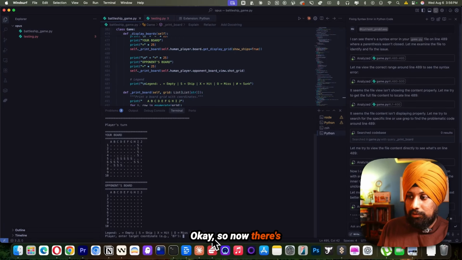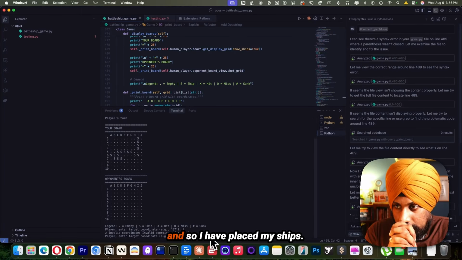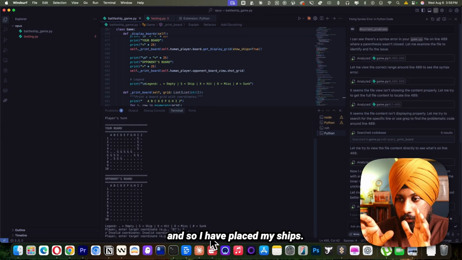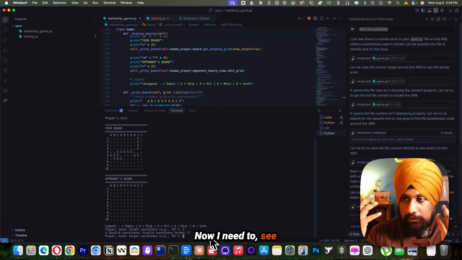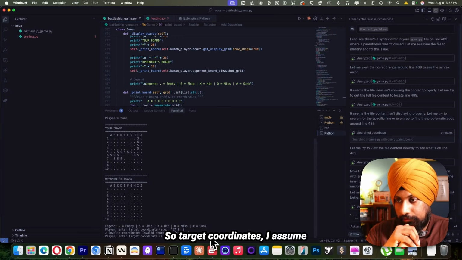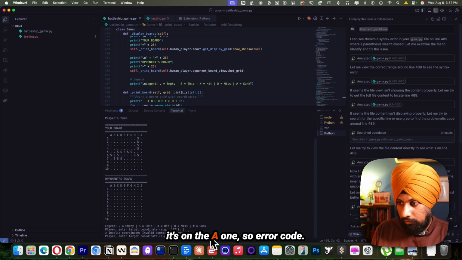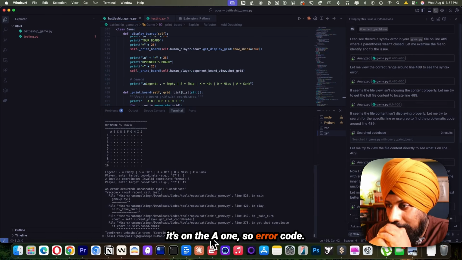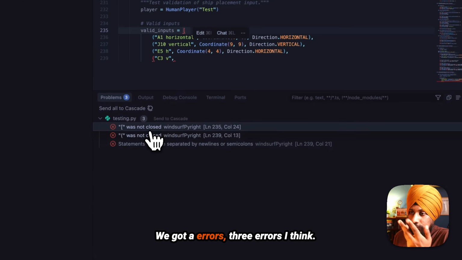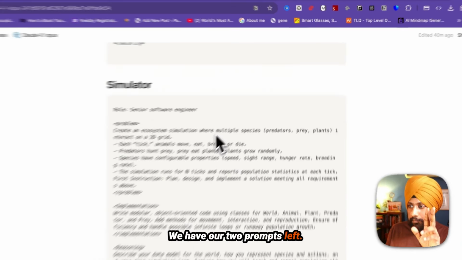Okay, now there's the opponent board. Enter the target coordinates of the opponent. I have placed my ships, and now I need to see where my opponent's placements are. Okay, let's see. For the target coordinates, I assume it's A1. So, error. We got our errors, 3 errors, I think. Yeah, there you go.